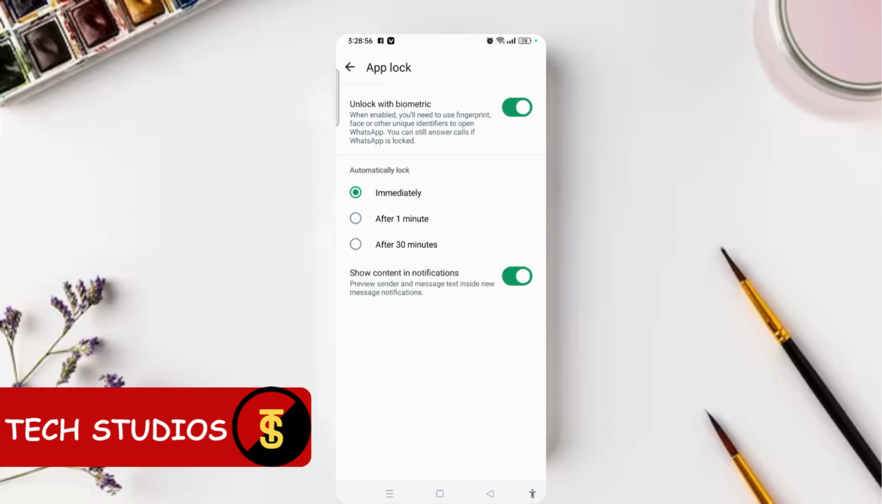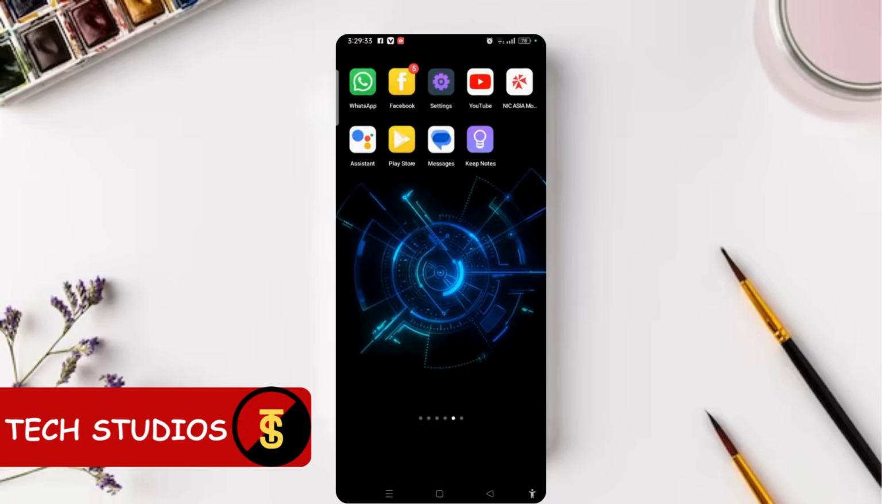So let's do it. Once you have scanned your fingerprint or entered your privacy password, you can select the time. If you want to lock your WhatsApp immediately, you can select immediately, or if you wish, you can select after 1 minute or 30 minutes, as per your wish. And if you wish to show content in notifications, you need to toggle on the button, otherwise turn it off. Once you have done that, you need to enter the privacy password or scan your fingerprint to access WhatsApp.